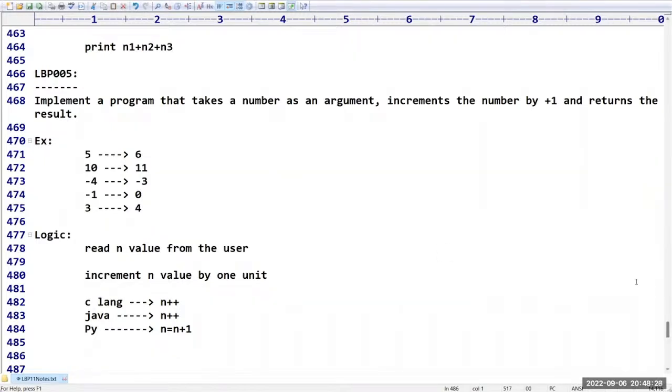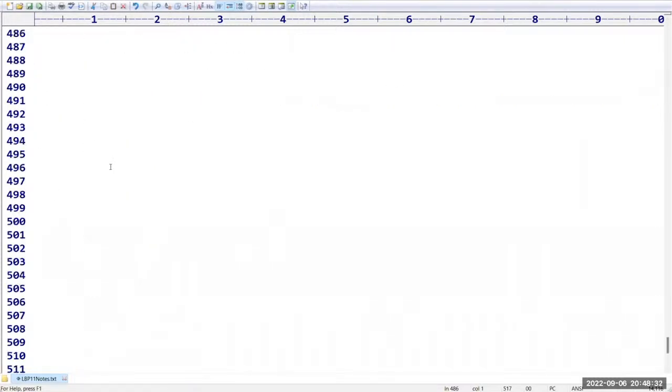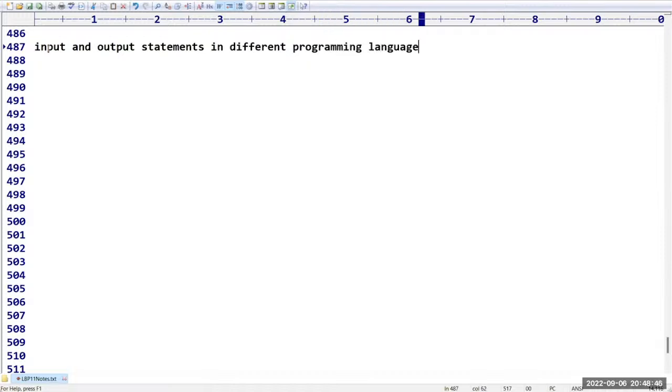Now, sir, I need to talk about one theory concept. What are the input and output statements in different programming languages? It's a very, very important topic, sir.